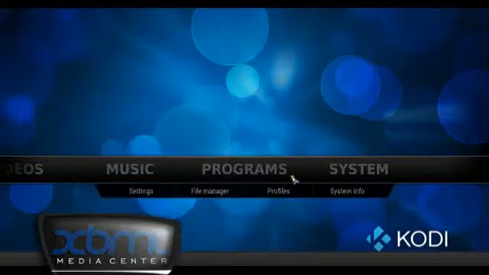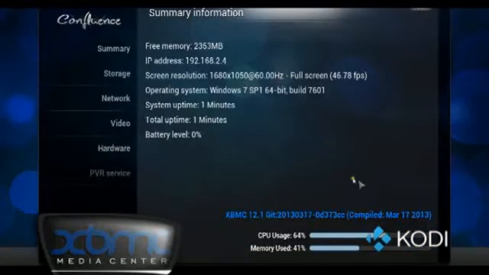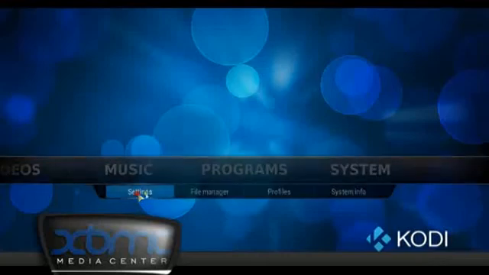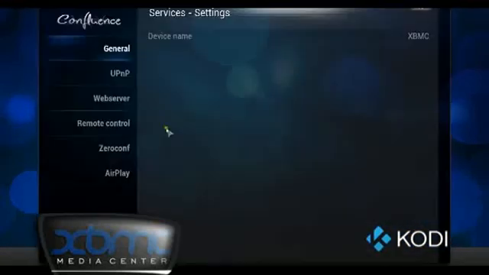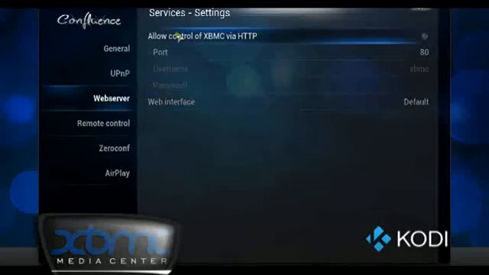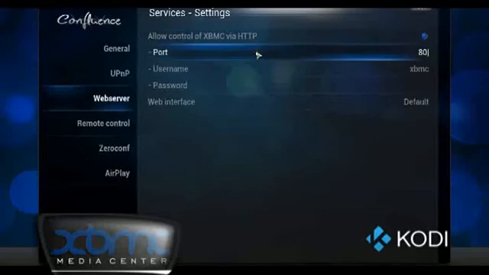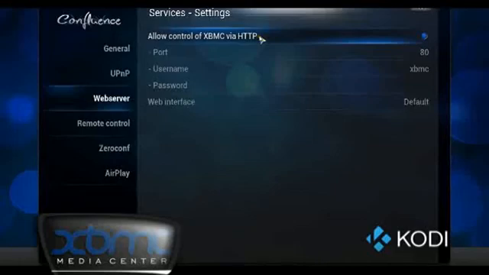The way to find out your IP address is to go to System Info, and from there you're able to see what your IP address is. As well, if you go to Settings, Services, Web Server, this turns the ability for remote control on and off. If it's checked, then you've got the ability for remote control via HTTP. So any computer that's able to get your IP address is able to access it this way through the ports.